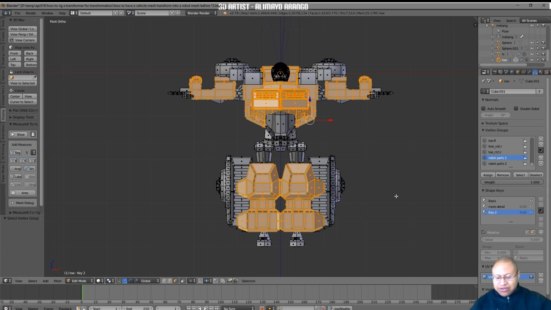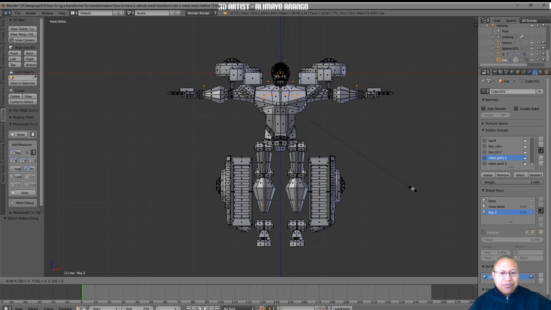And now what we're going to do with this is, first we need to go to our pivot point option. You can see this near the bottom of the screen. And our default pivot point is the median point. We're going to left click, and we're going to change this from the median point to the individual origins selection. So now you can see this is set for individual origins. That's what it looks like. And what we're going to do now is very simple. We're going to press the S key to scale, and then we're going to press the 0 key to scale down, and then we're going to left click to lock that in.